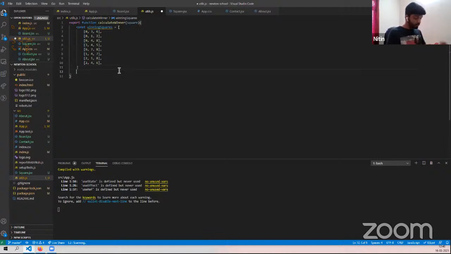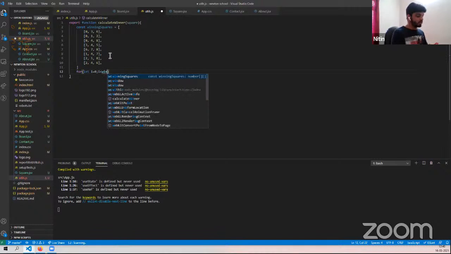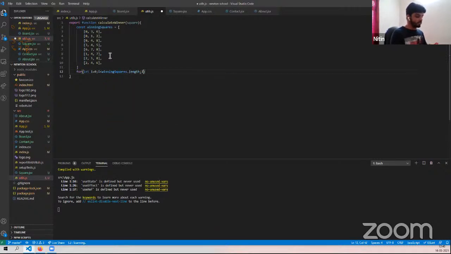Okay. Now, what we're going to do is iterate over these, for let i = 0, i less than winningSquares.length. Now we're going to destructure whatever the value inside the current winning square is. Just make it a, b, c. Each row in the winning squares is a combination of square indexes which can win.